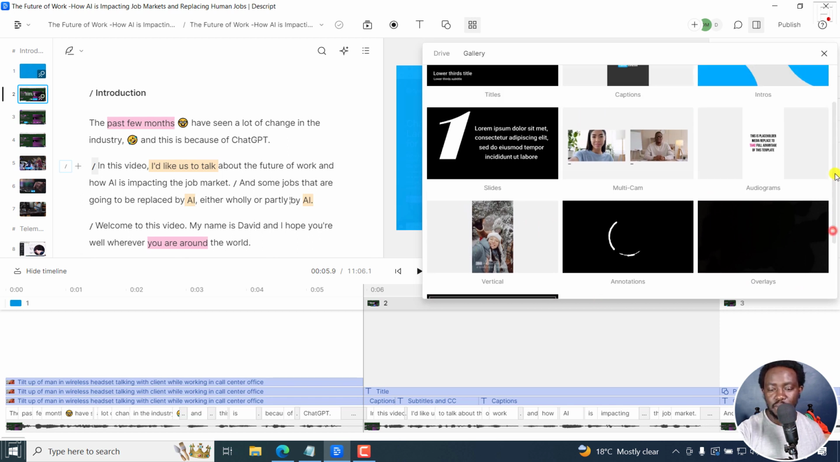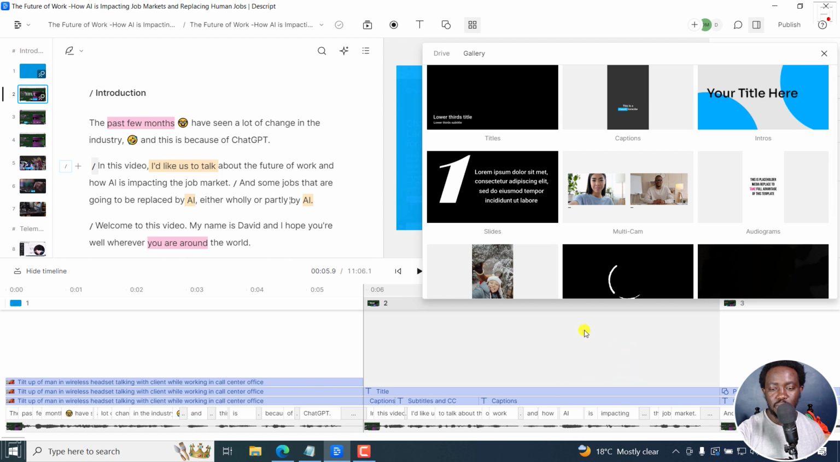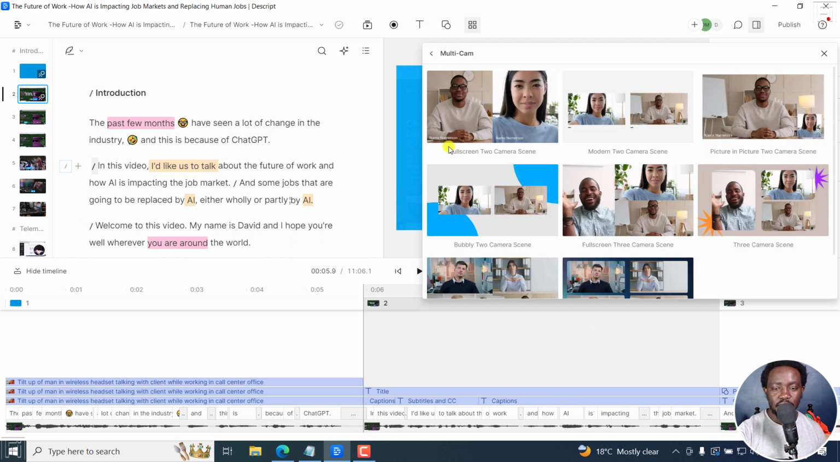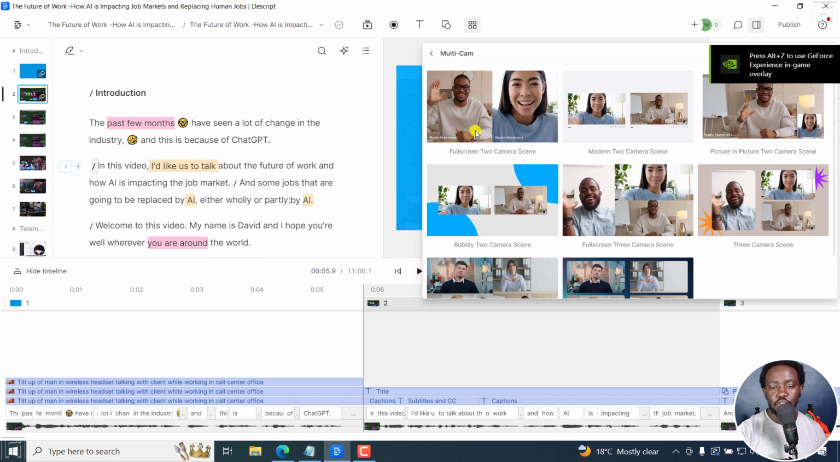So let's assume I'm working with some footage with multicam. I'll click on this, and then you have a bunch of options: full screen, 2-camera scene, modern 2-camera scene, picture in picture.